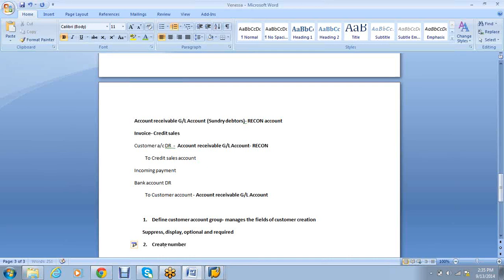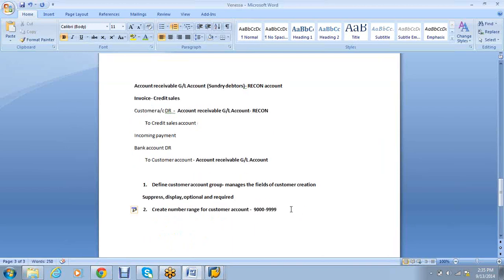Then create number range for customer account. So here I'll create a number range, let's say 9,000 to 9,999. Whenever I'm creating the customer account number, the customer SAP account number will be created in this range. Then assign the number range to account group.